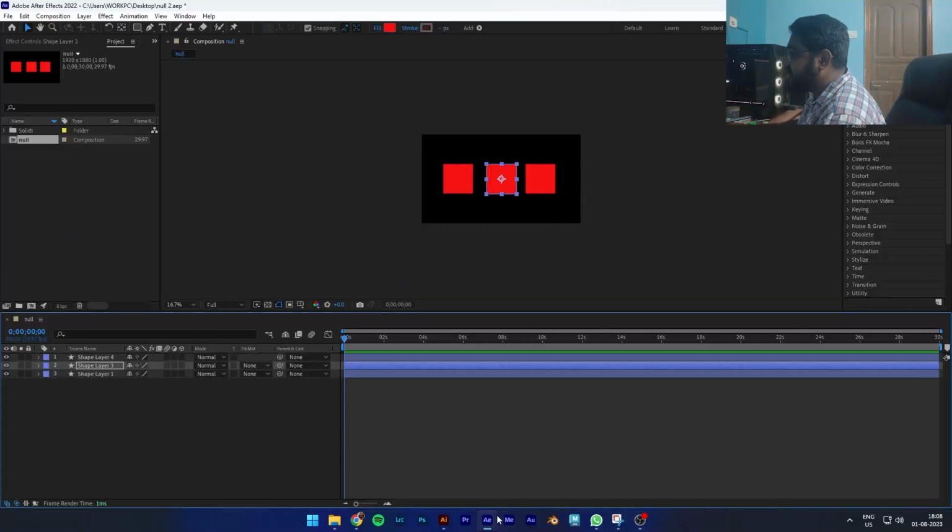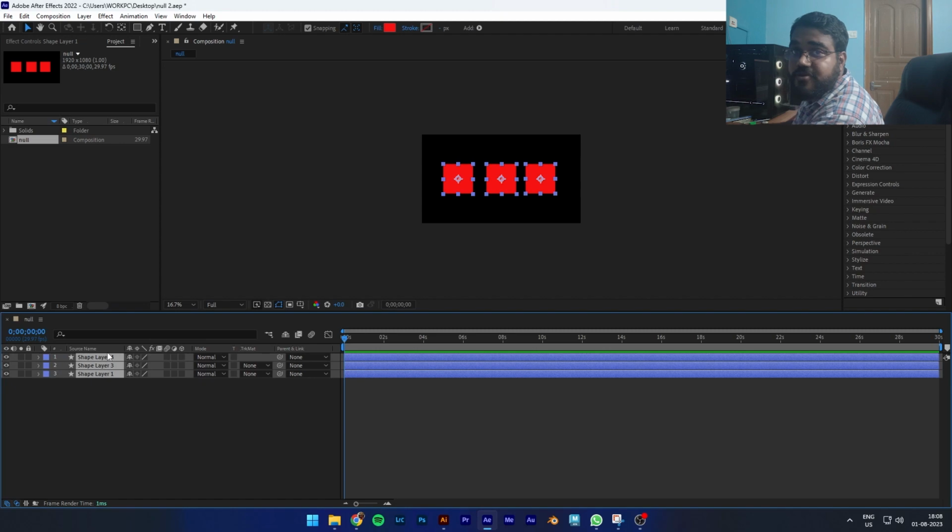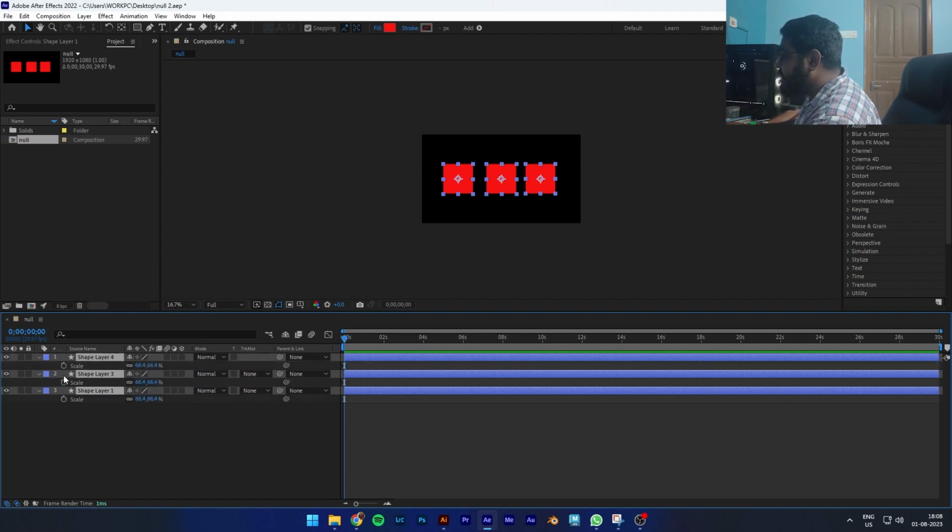Now, what you will see is I have three red squares. Yes, not the one in Moscow. But anyway, I have three red squares and I've just duplicated them because I'm lazy like that. So I will try and show you why we use a null object. Let's say I select all the layers, press S on the keyboard for scale, that's a shortcut, and let's say you scale it up.